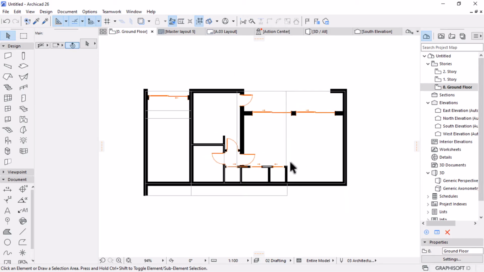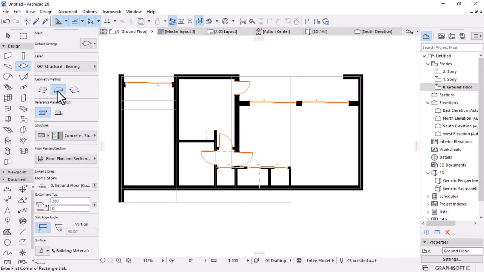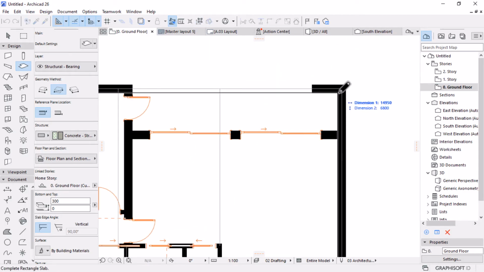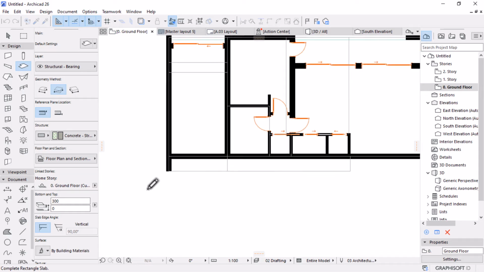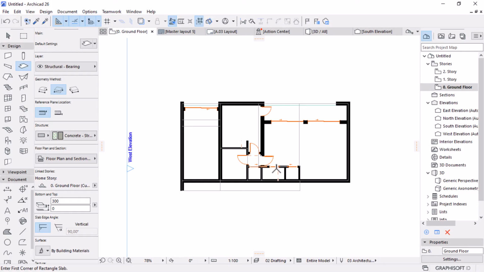I can now get rid of my sketch, but before I get rid of my sketch, let's place the slab for this project. I'm going to come here and activate the slab tool, just like we did for the wall tool. Instead of just having a structure composite, let's just use a basic structure, which is concrete. And then I'm going to use a geometry method of a rectangle to place the slab from this corner and draw a rectangle to the other corner like that. We have another rectangle here of a slab to the edge, something like that.